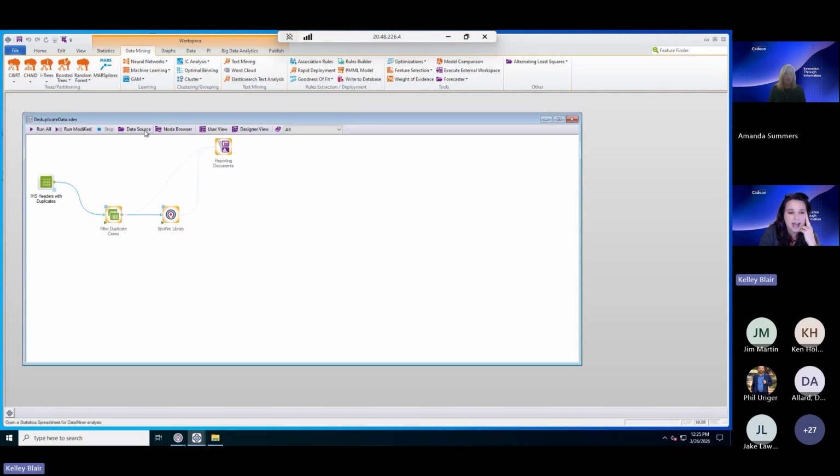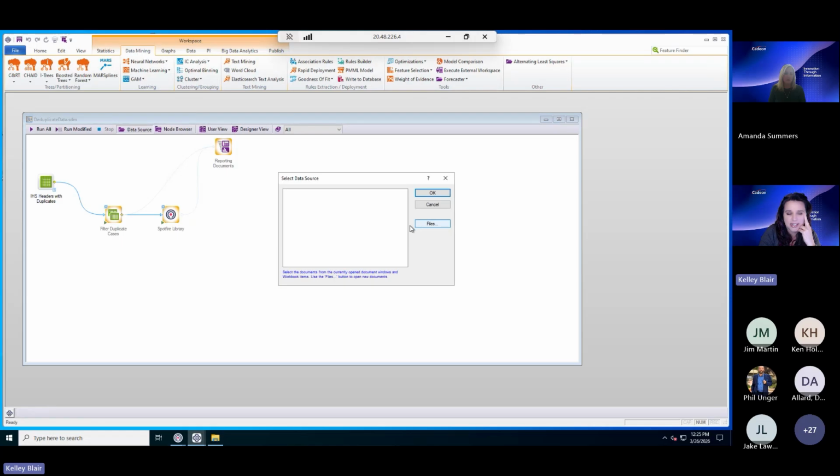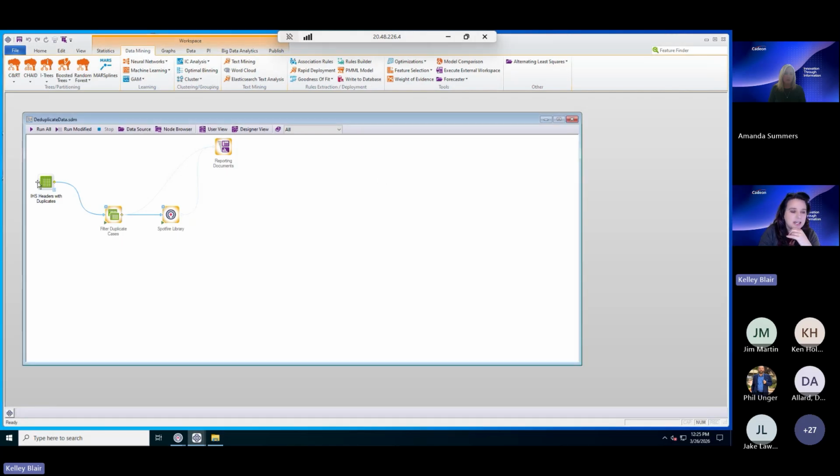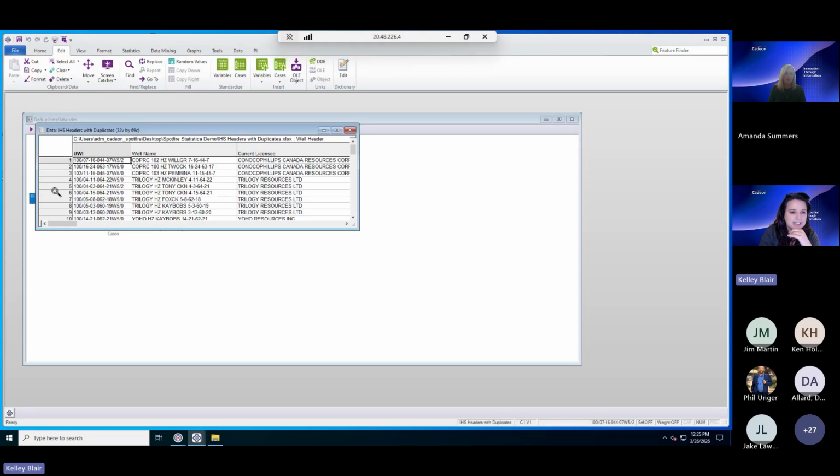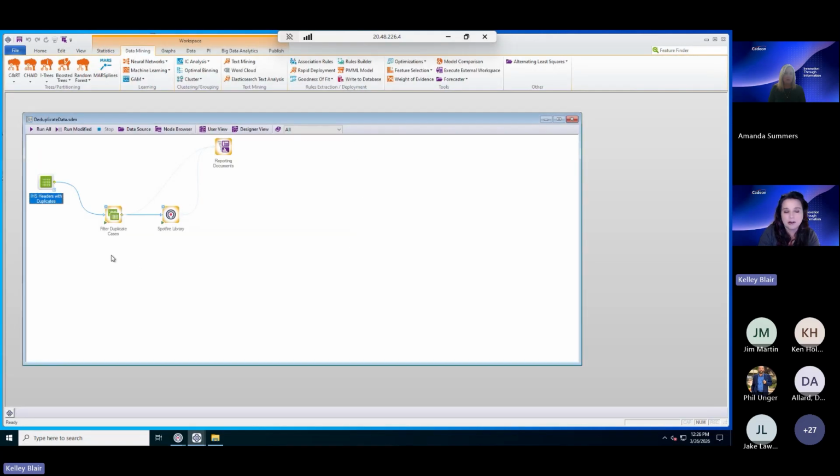We can add by just going to our data source and selecting, in this case, files. It brings in this node. And you can see here on this node, if I view the document, I can see that this is 32 variables or 32 columns, 69 cases, and it just has some header information here. Now, let's say I know that there are duplicates in there.